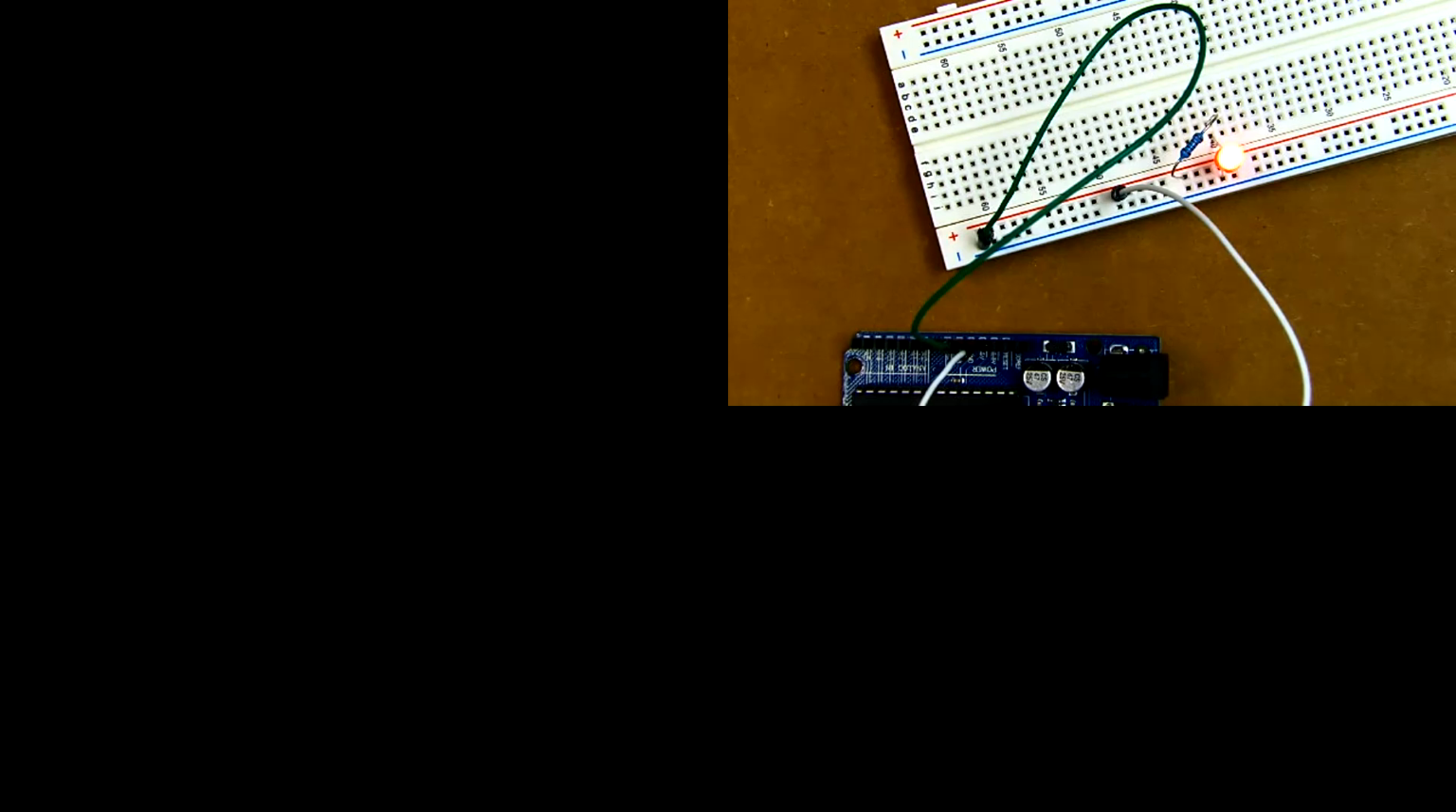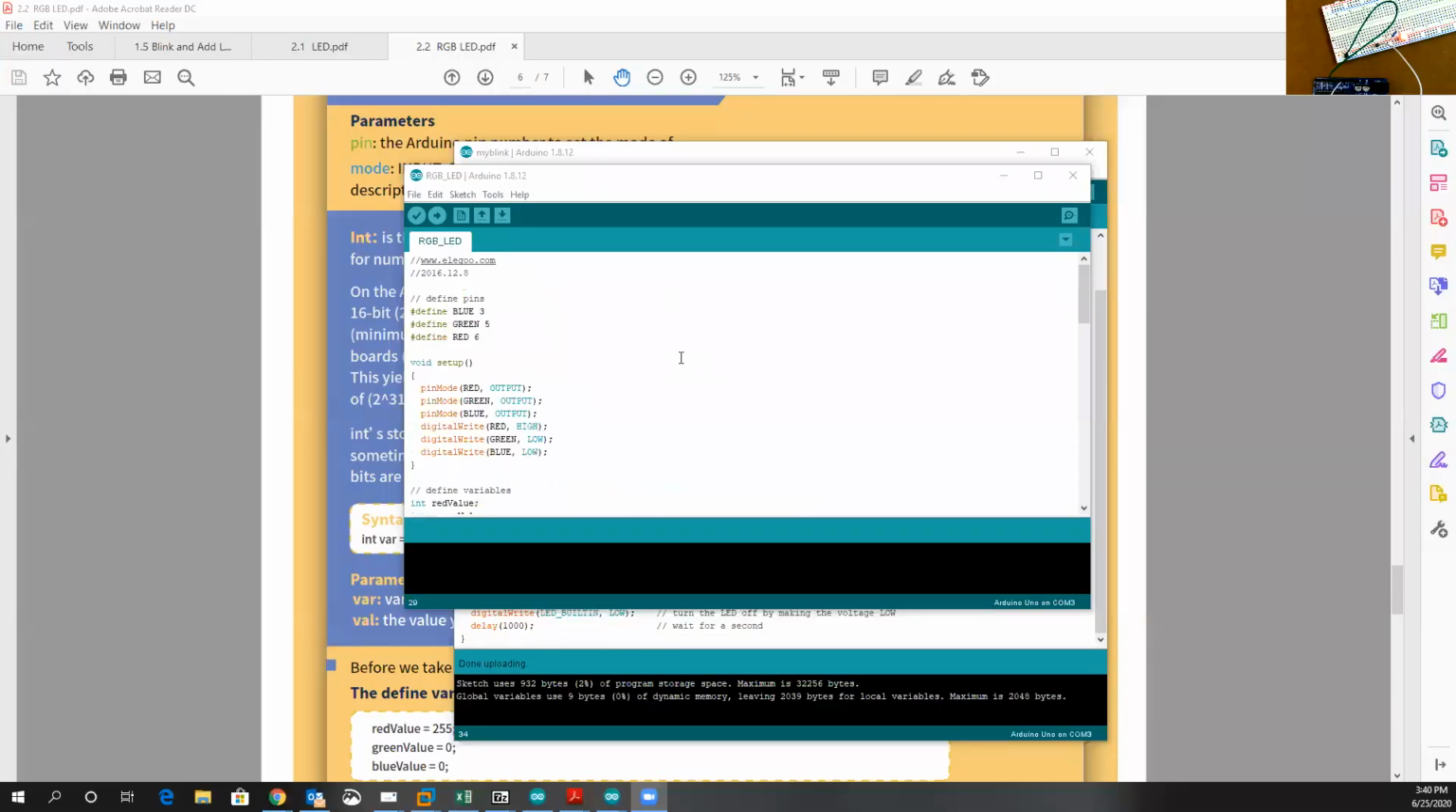And y'all should have told me I wasn't sharing my screen because I was sitting there talking about it. And here's the code. Sorry about that.